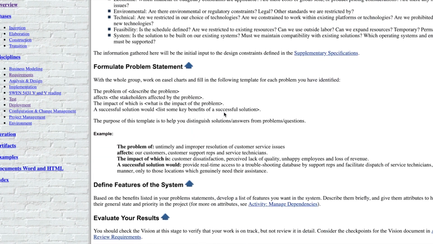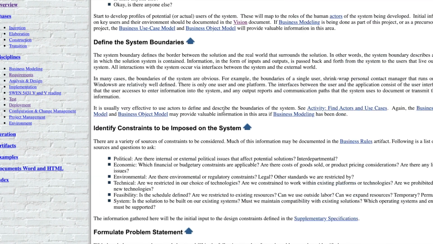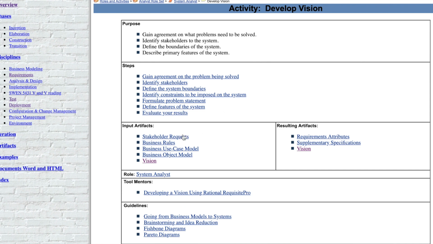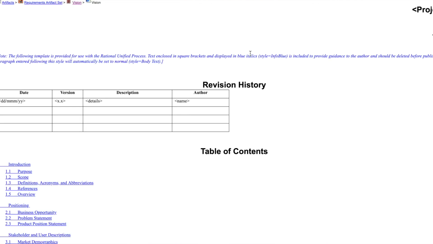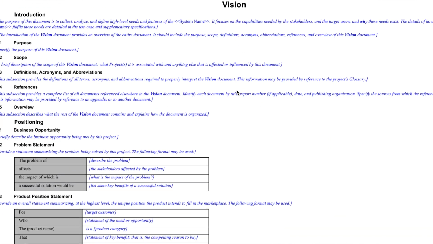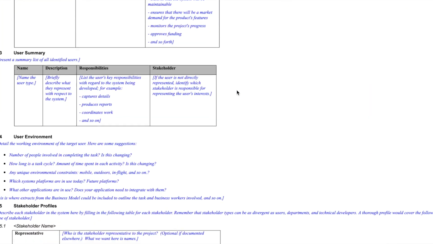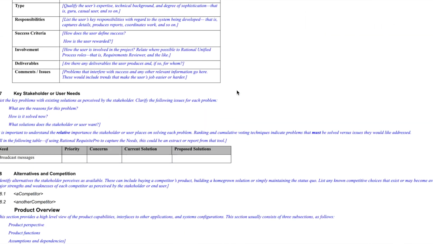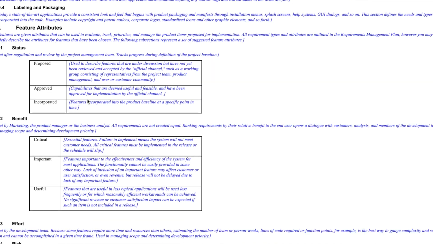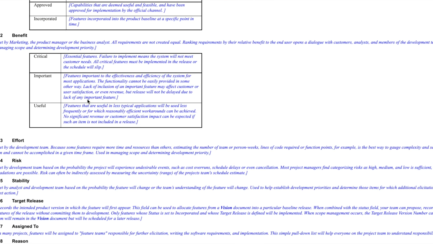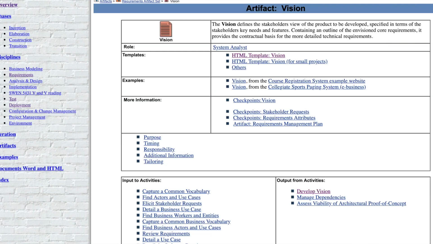There's way more. Let's click on vision, the document. That's the artifact. And the artifact is created by the role, the system analyst, and we have a template. We can click here and you see more or less exactly how your vision document has to look. So you see all the specifics, all the chapters, everything you need to mention is specified here.